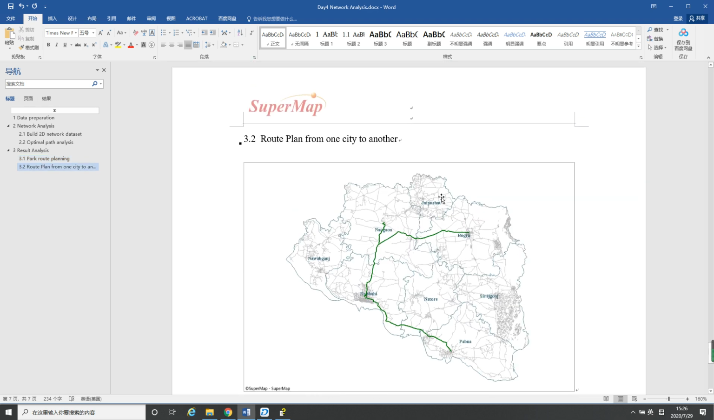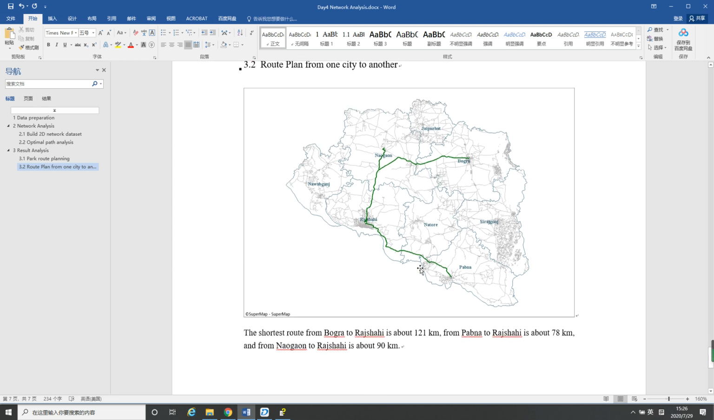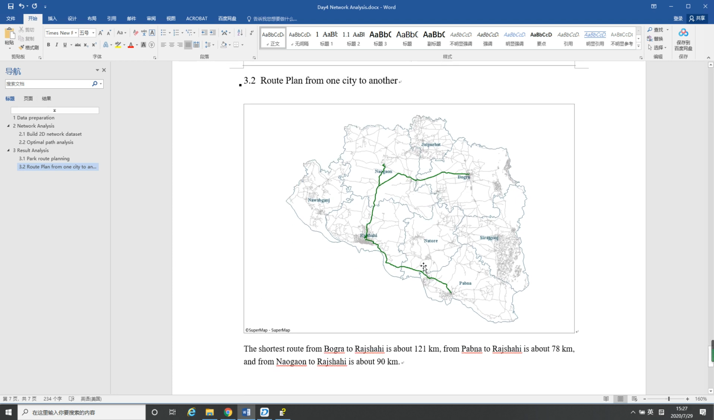Besides, we can also plan from one city to another, if you want to know how long from Bogora to Rajshahi city. Here we can add a start point at Bogora and then an end station at Rajshahi. Then we can also use the optimal analysis to get planning.